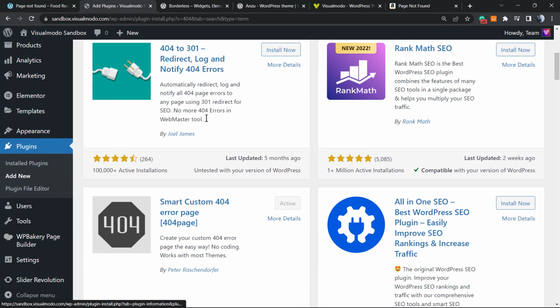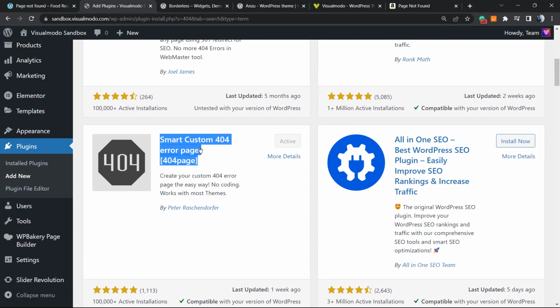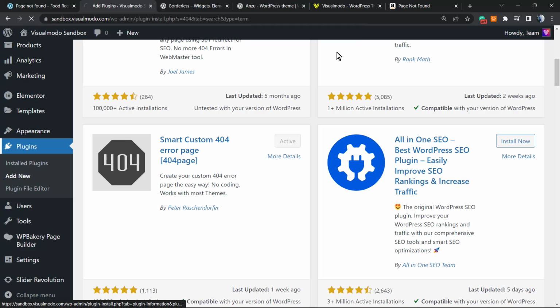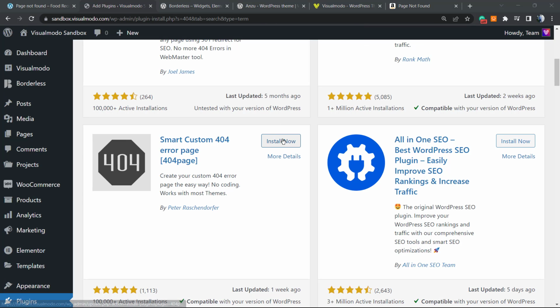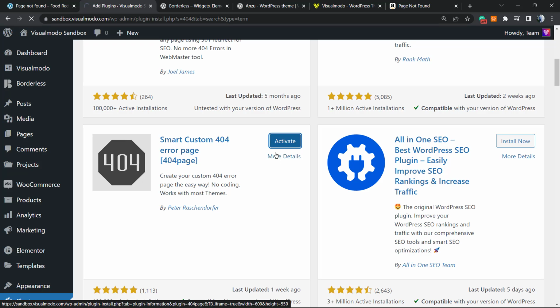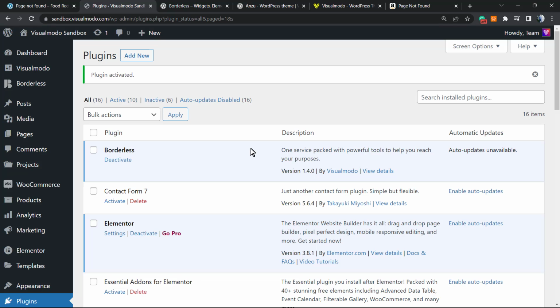Let's scroll it down just a little bit until we can find this plugin right here, Smart Custom 404 page. Okay? In my case, the plugin is already installed and activated. However, on yours, if not, you're gonna click on install, just like this, and after this, click on activate button. So let me show you. We're gonna click on install. After this, we're gonna click on activate button, and this is gonna redirect us to the WordPress plugins list, where we can see a list of all of the currently installed plugins.